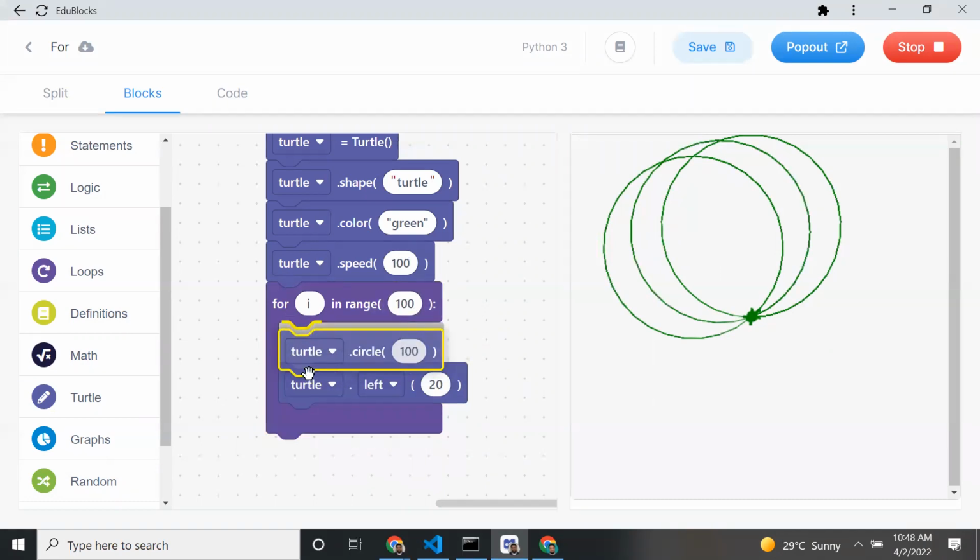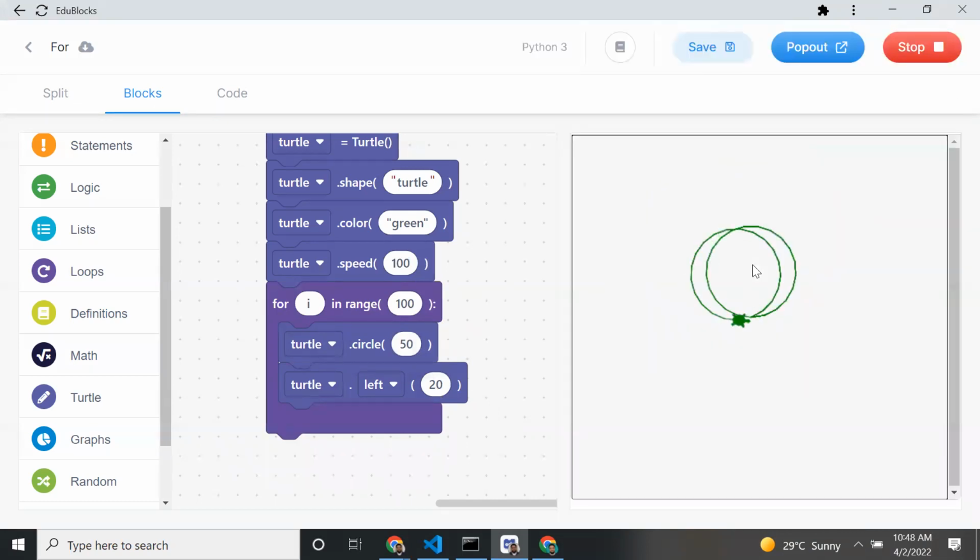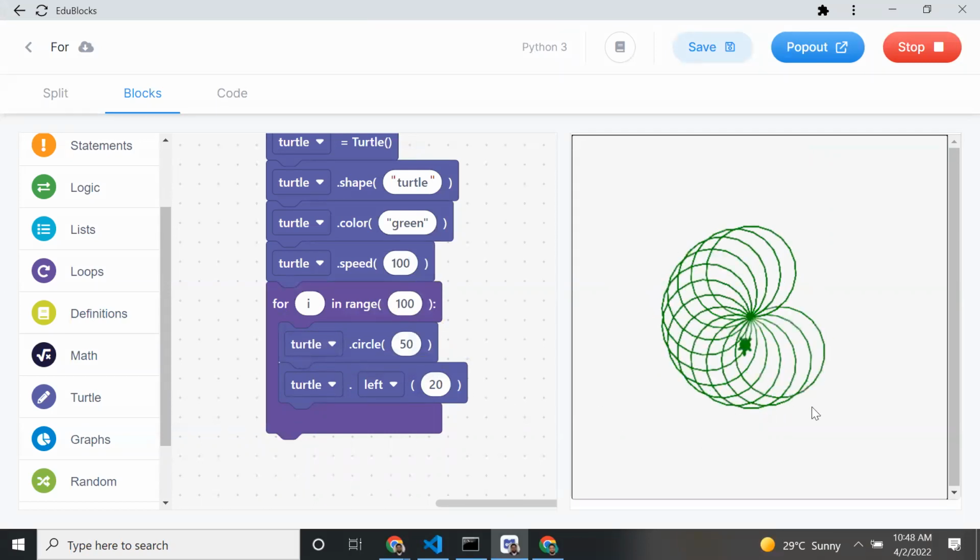First draw the circle, and then after drawing the circle, immediately change the angle. I don't want a big circle, draw a small circle. So I'll give 50. Draw a small circle. But once you draw the circle, immediately change its angle to 20 degrees. Okay, so now look here. See, it is drawing the circle 100 times, but once it draws, it automatically changes the angle to 20 degrees. You got it?